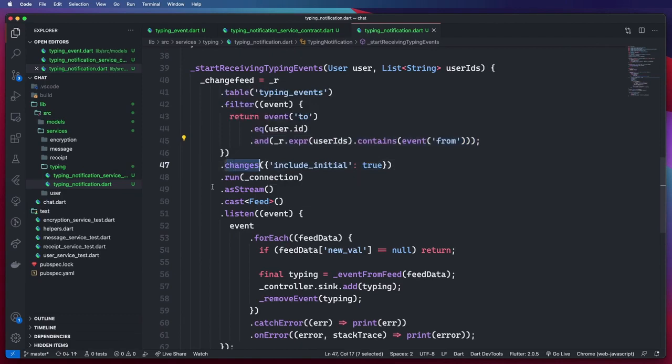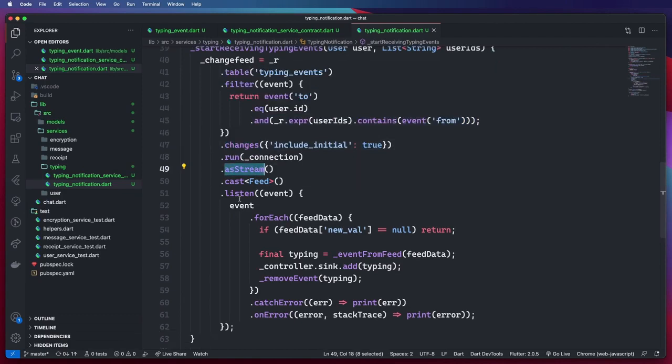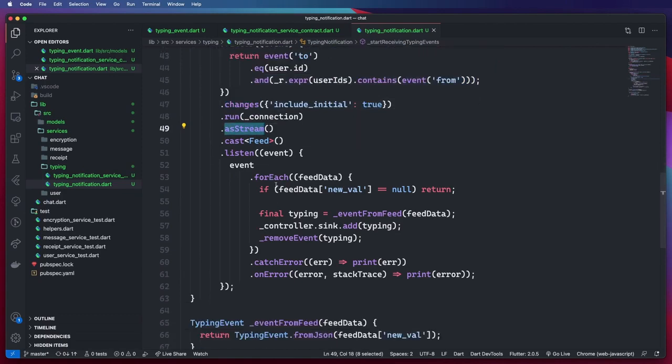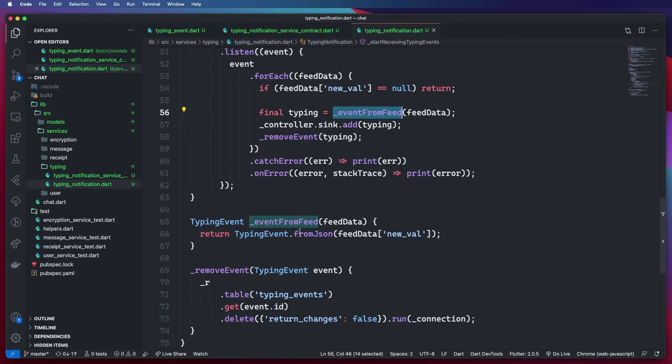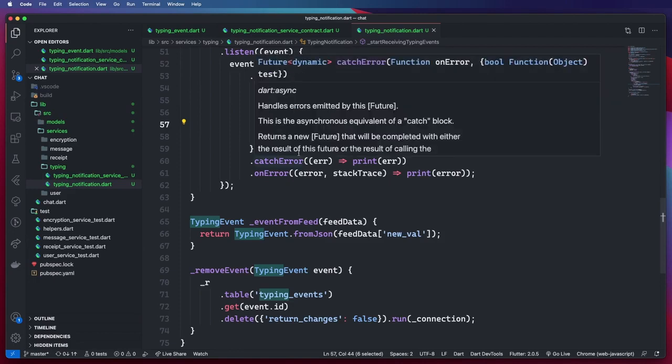And then again, we have a changes stream, and we listen for those events, and we loop through those events and check if the data is null, then we return. If the data is not null, then we pass the data to this event from feed to create a typing event object from the JSON data, and then we add that to our controller, so it will be returned to the clients that have subscribed to receive these events.